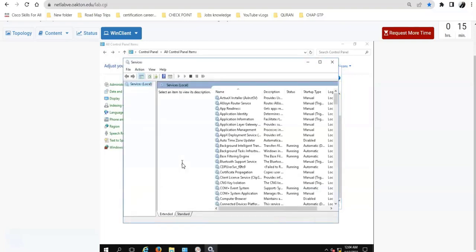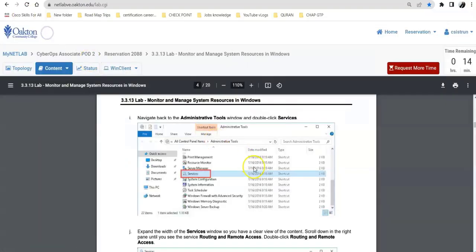And that opened up the services for me. Be careful when you double click because sometimes you can knock out something. But we don't want to do that. So we're moving right along. So we got services. So what we want to do now is expand the width of the service window so we can have a clear view of the content.